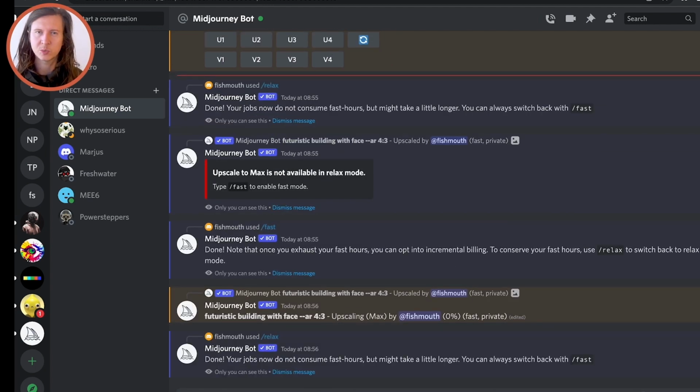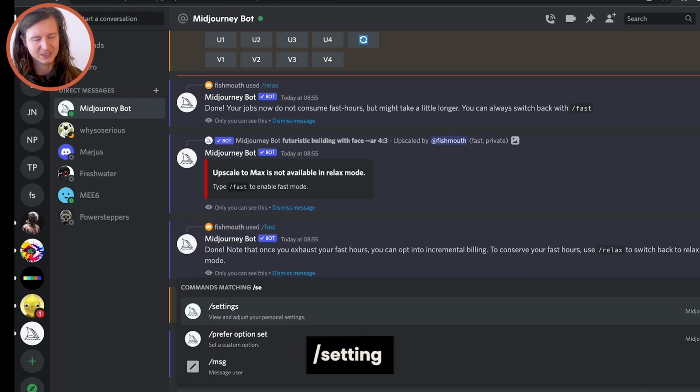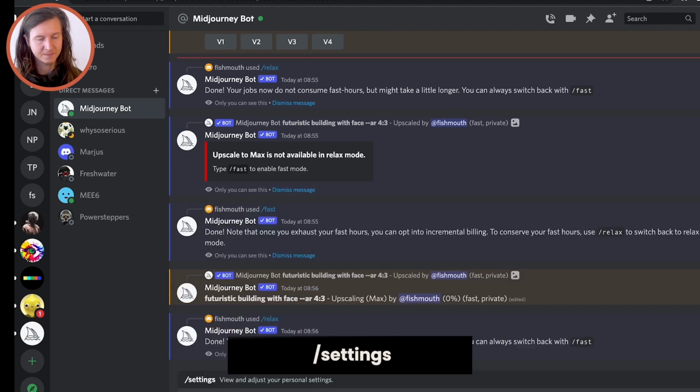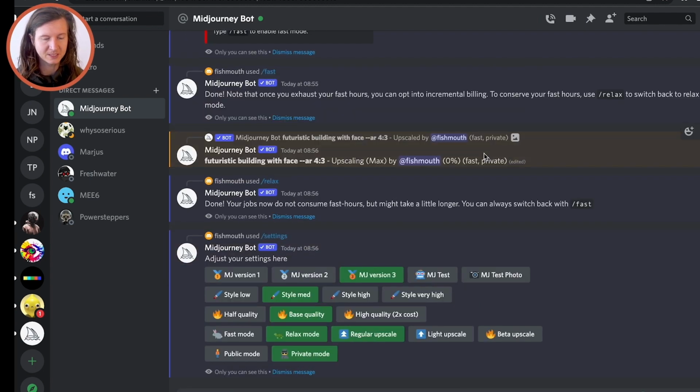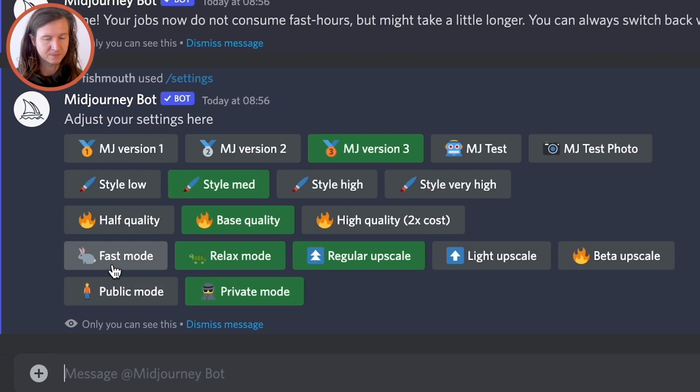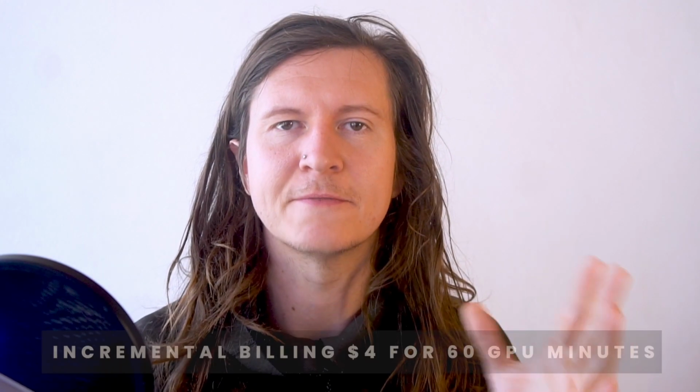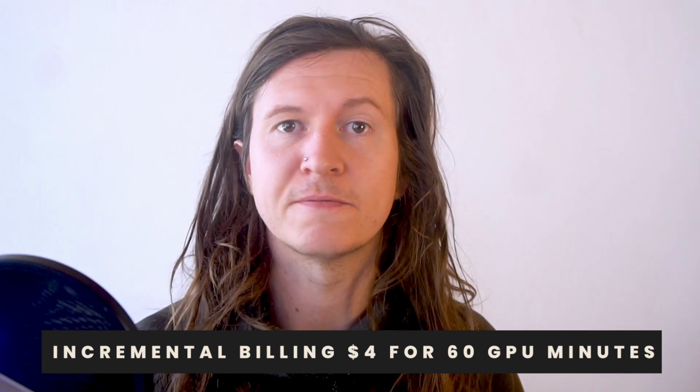Now you can also type /relaxed to enter relax mode. And the other way to switch between these settings is to type in /settings. Press enter, and you'll be able to view the settings that you're in, where you can change from fast to relaxed mode. And with fast mode, once you've used up your allowance per month, you are able to be billed incrementally for hours on fast mode.